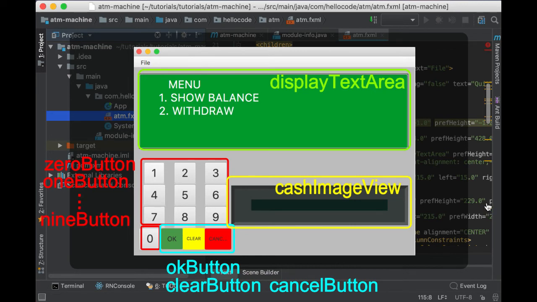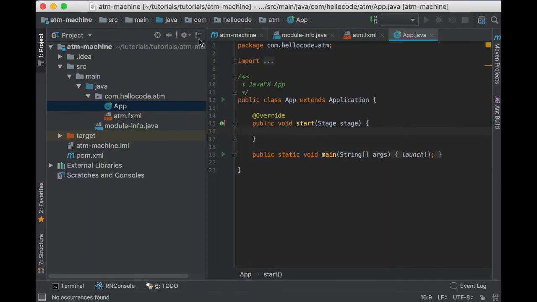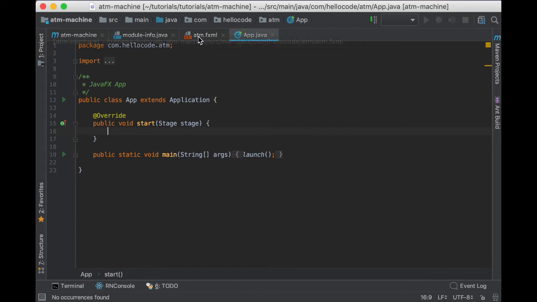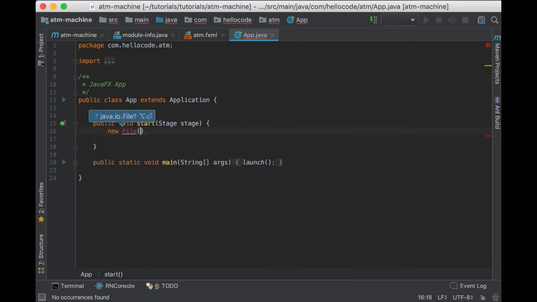Perfect, so those are the important components in our interface. The FXML file also contains layout components like VBox and HBox, but we don't need to worry about those for now. Alright, so let's load the file into our application. So I will go to the app class and I will create a file. So I will say new file and then the file path of our FXML file.